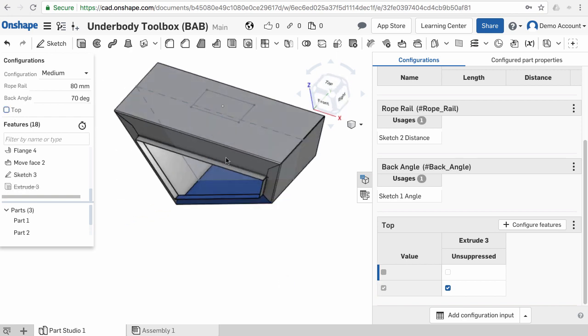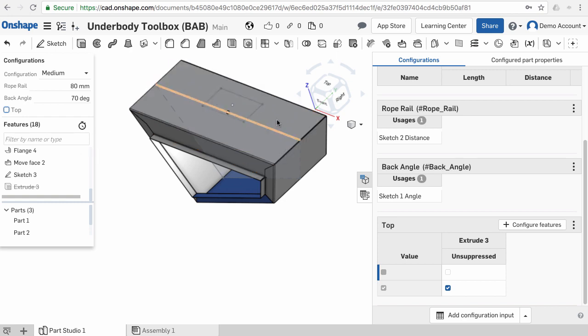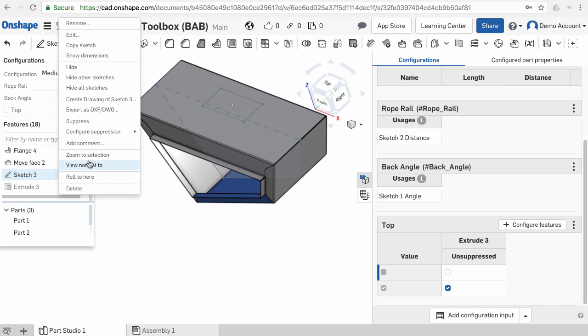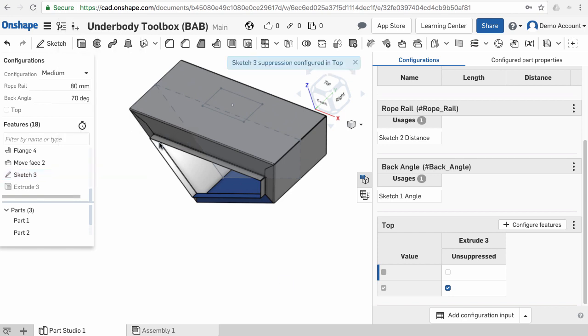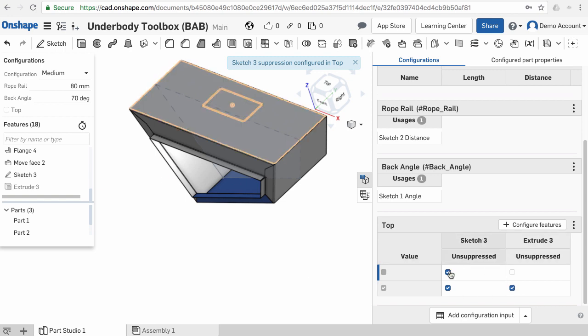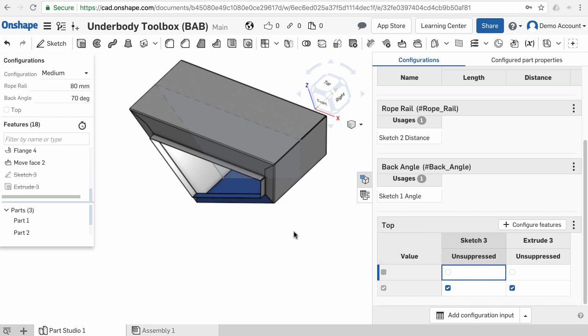So I don't want the sketch to be there either. So what I can do is go ahead and add the sketch into that. If I right click on the sketch, you see I've got configure suppression, and let's put that top, and so that's in there now. So that sketch 3 is in there, so we want to turn that off in that state. So now we're able to control both the sketch and the extrude feature, to be turned on and off by using that checkbox.